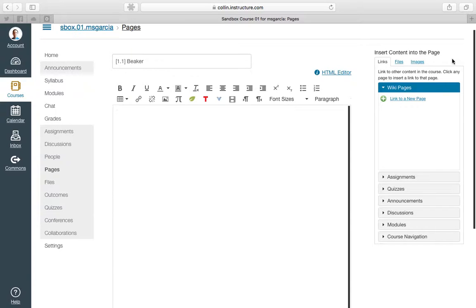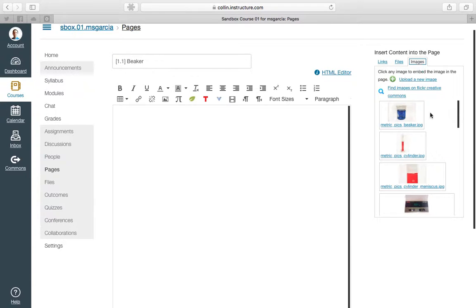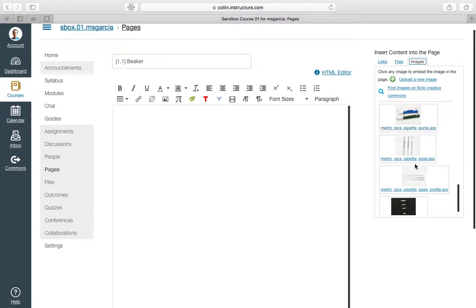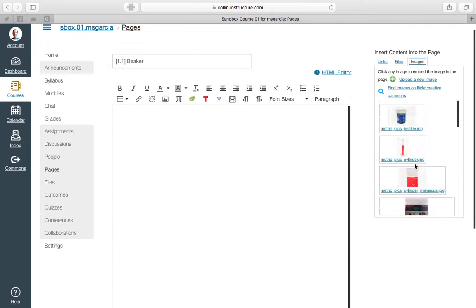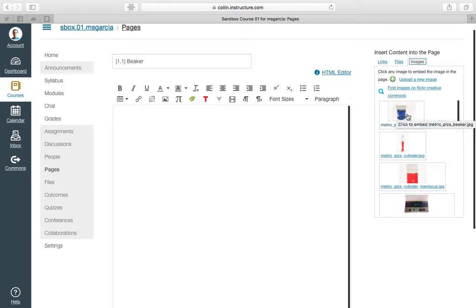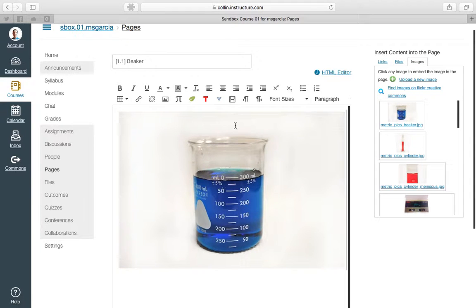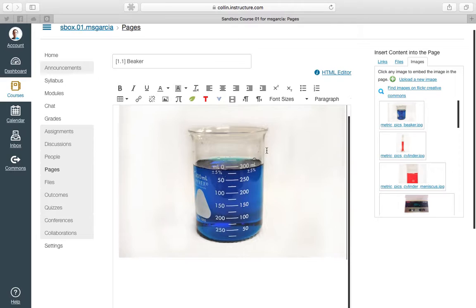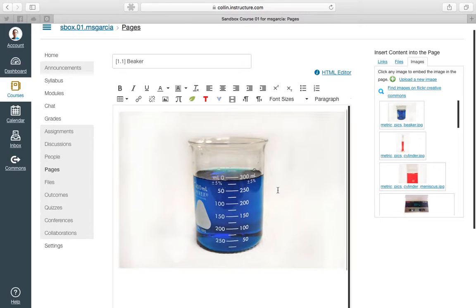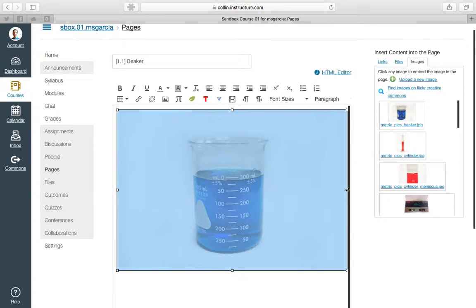So I'm going to come over here to the right-hand column, click on Images, and this is going to bring up any images that I have associated with my Canvas Files folder. And you'll notice there's my beaker image. I can literally just click on it and it drops it right in there. So there's my beaker image and it is now right in the same place. I can again click on it and resize it if I want to. Okay, so my beaker image is there.